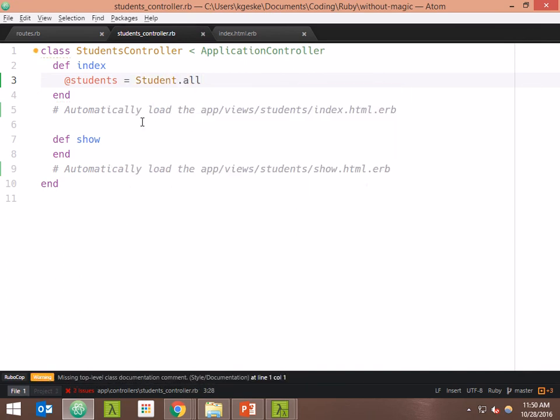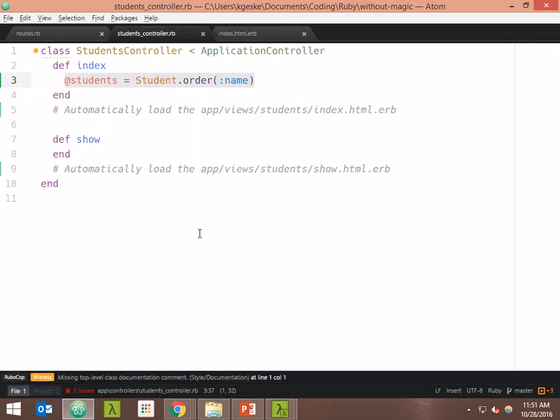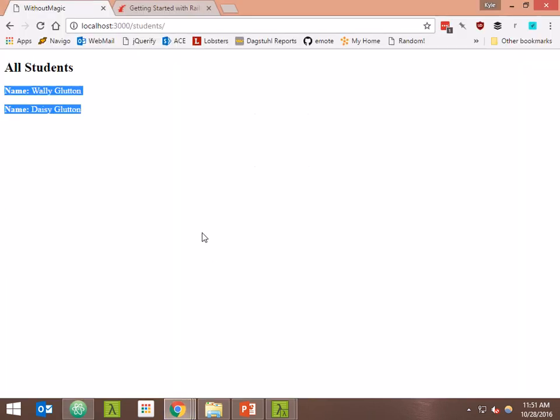And so there is where I can call Student.all. I could also do things like ordering by name if I wanted to. And now we'll load up all of the students. We will then load up the index, and this students variable will be available to us. And so over here we should see all of the students, but now it should be ordered by name, so Daisy should come before Wally.